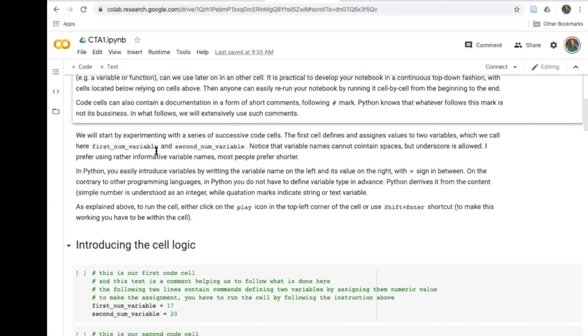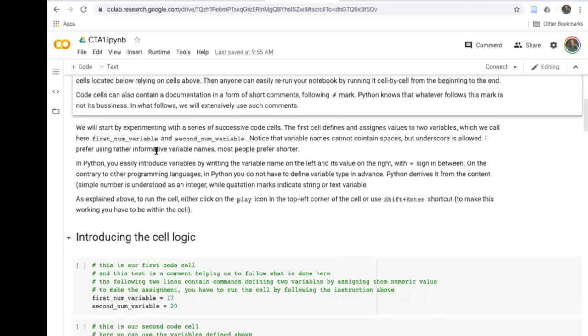So in what follows, we will experiment a little bit with this environment, and we will use this environment for the whole webinar.